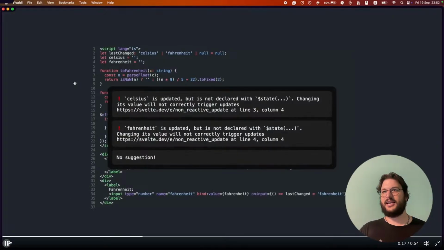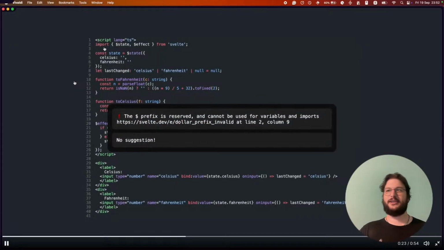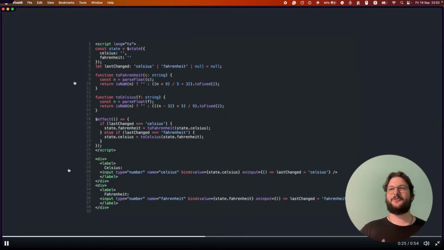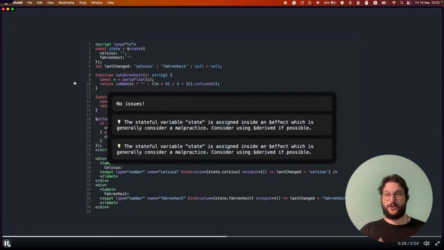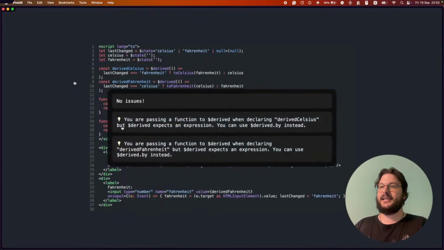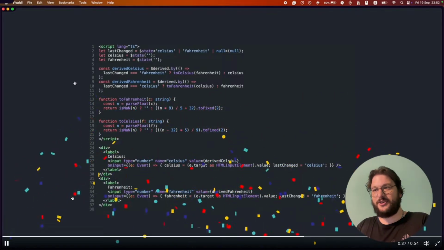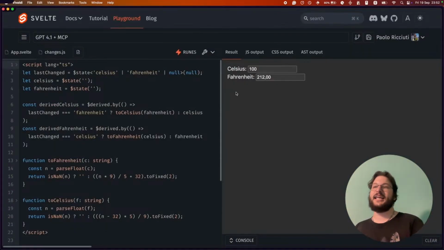The LLM is now changing that to state, but now it's back to importing from Svelte. Now it removes that, and now the stateful variable is assigned inside an effect, which is generally considered bad practice. Consider using a derived if possible. So it's hinting to the LLM that maybe you don't want to do that. And now you are passing a function to derived when declaring derived Celsius, and instead you should use derived.by. And so now it's using derived.by, and there's no suggestion, and it works.